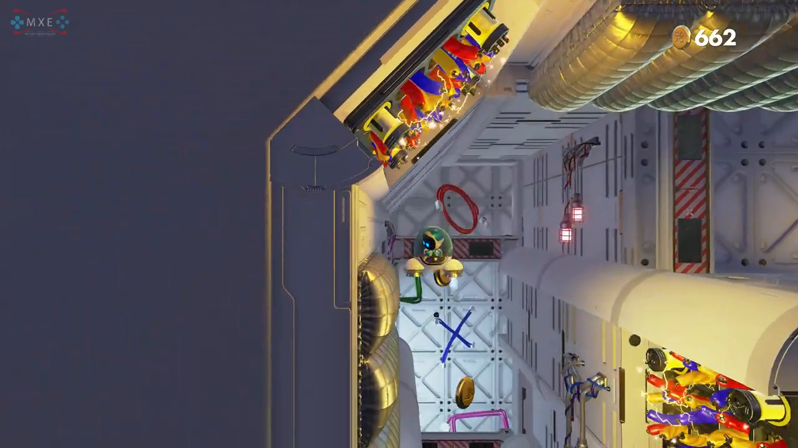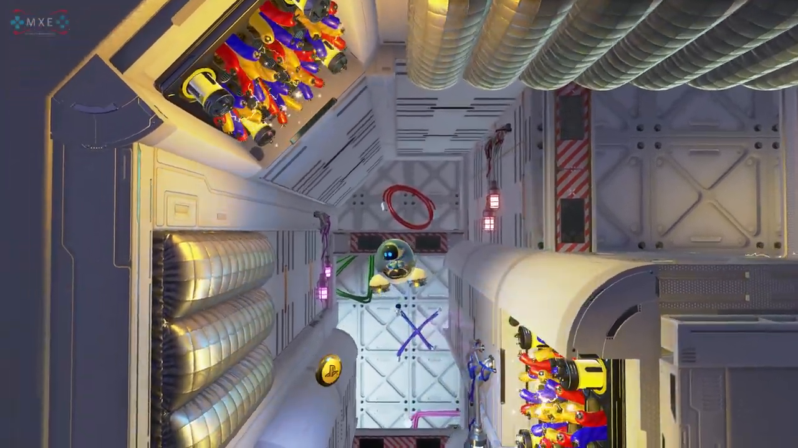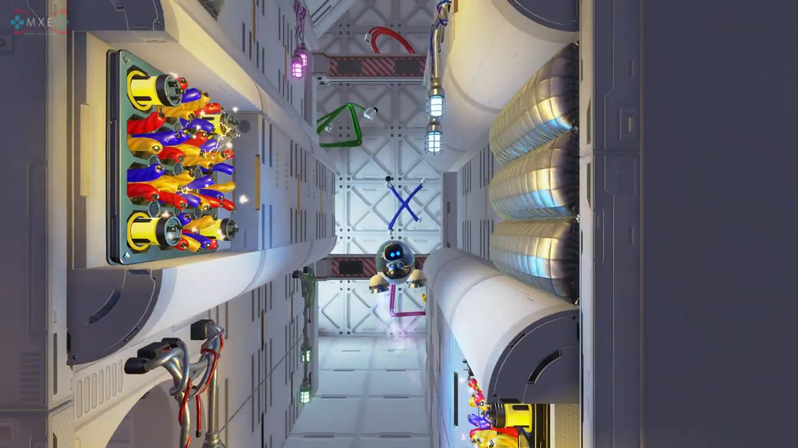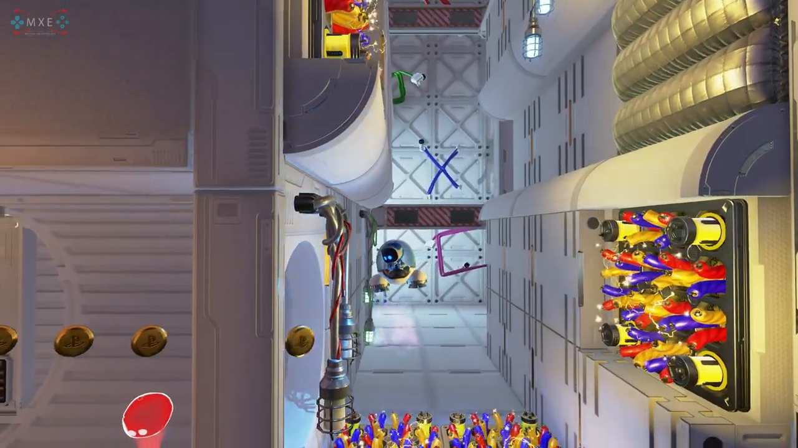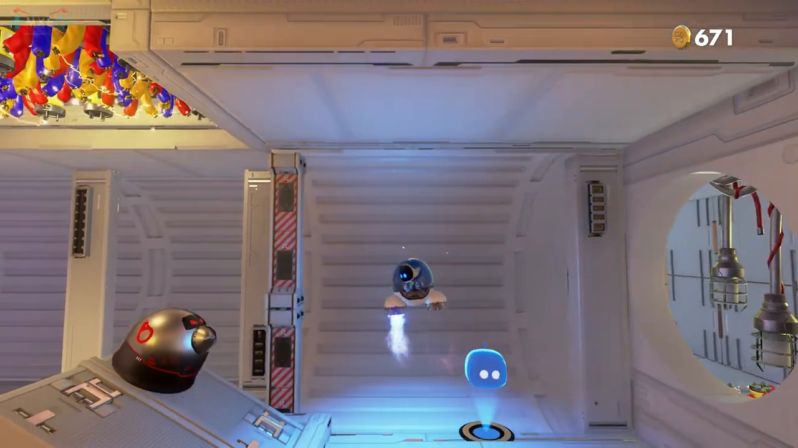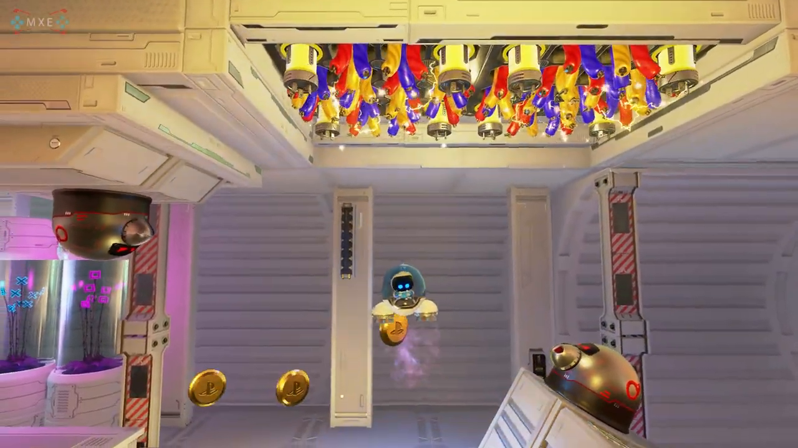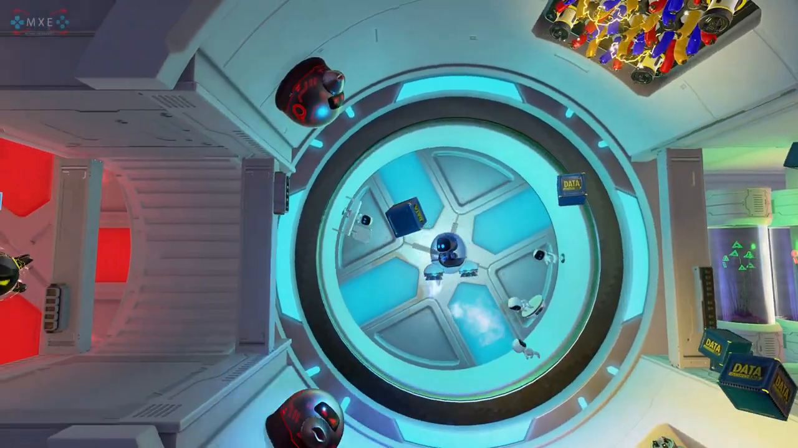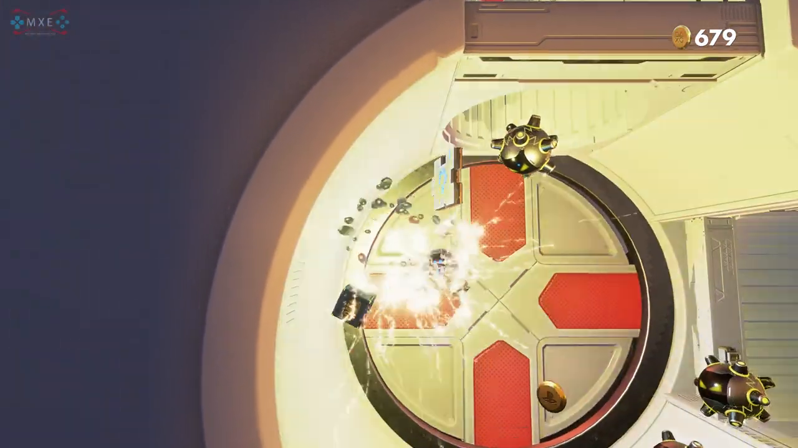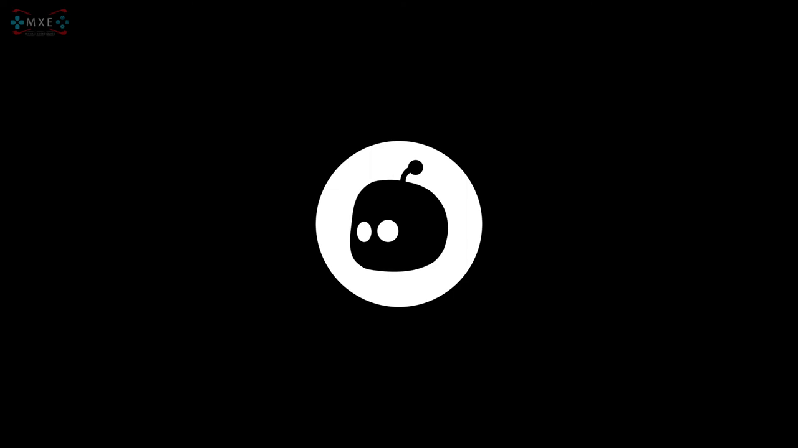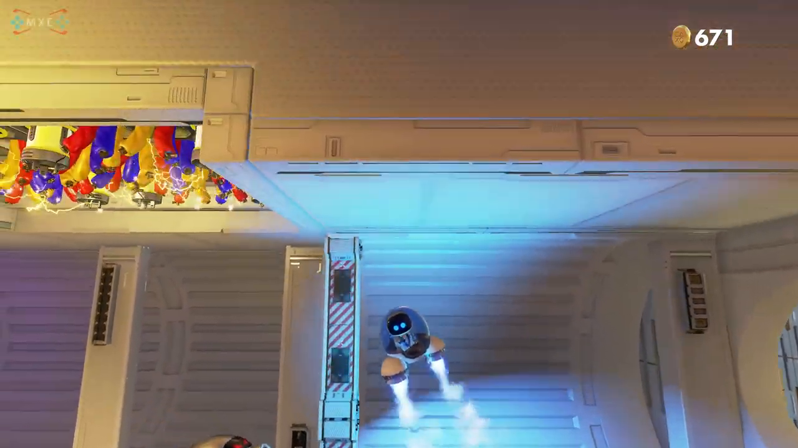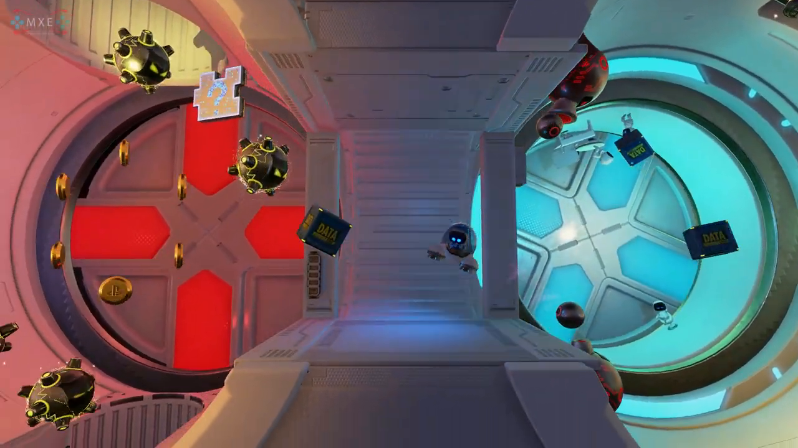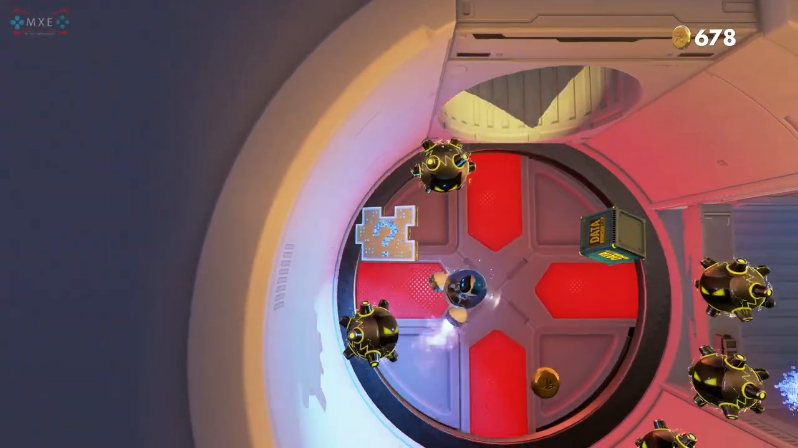I did not even notice the little... you got to be careful. We cannot run into that. It's going to bump you, and I don't feel like starting over. This is dangerous. Okay. Checkpoint right there, so that's good at least. Too much thrust. Try that again. Shit.